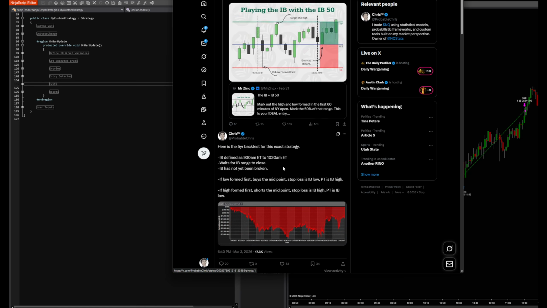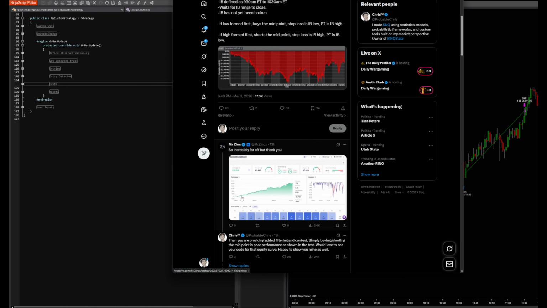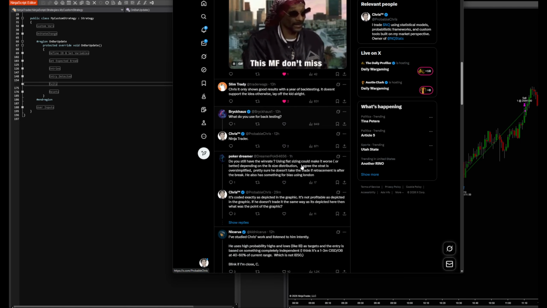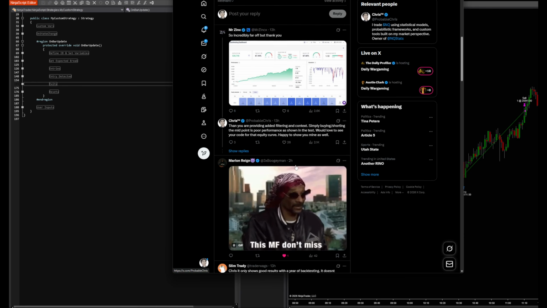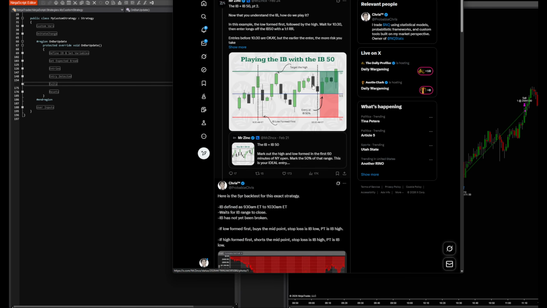Here's a 5-year backtest. He claims that it is not unprofitable by posting this backtest, but then other people in the chat are saying he trades it in a different way. It's not mechanical. He doesn't trade it this way. If he is not trading it this exact way, then what's the point of posting this graphic would be my question. But in this graphic, it shows the low set first, the high set last. IB closes, pulls back to the mid. You go long, you set your stop at the low and PT at the high, doing a 1-to-1 RR.